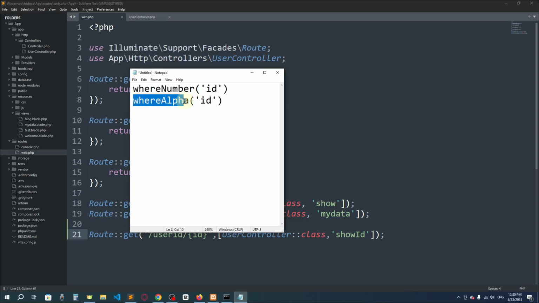So the method is whereAlpha, and then we have whereAlphaNumeric. It means I can actually pass a name, I mean any alphabet with number. So what I have to say here is whereAlphaNumeric, and here I have to say ID. All right, so let's go to the next line, and we have another constant, and that is whereIn.